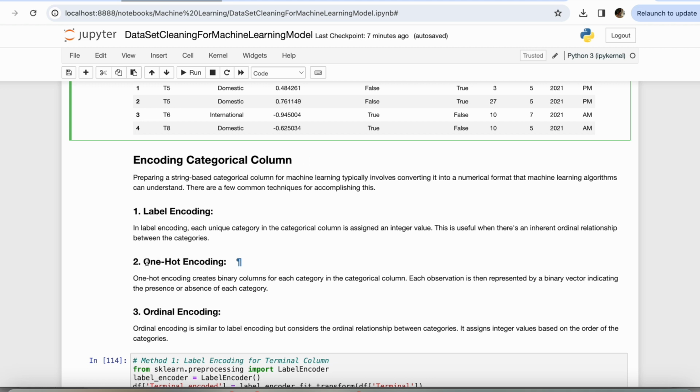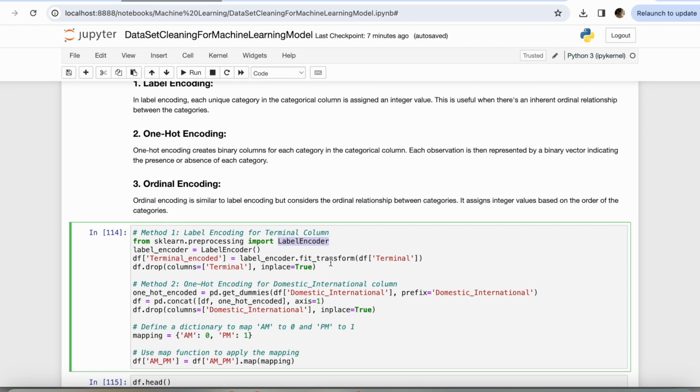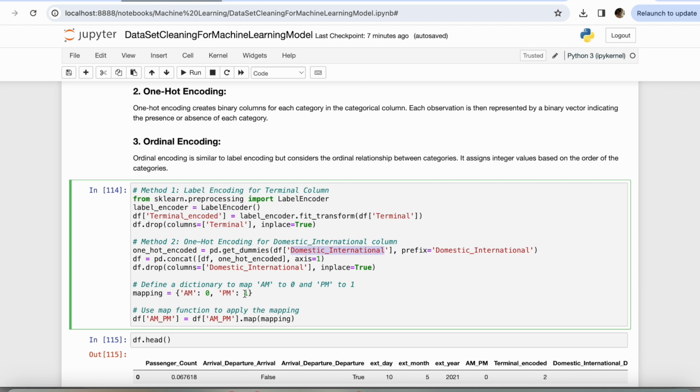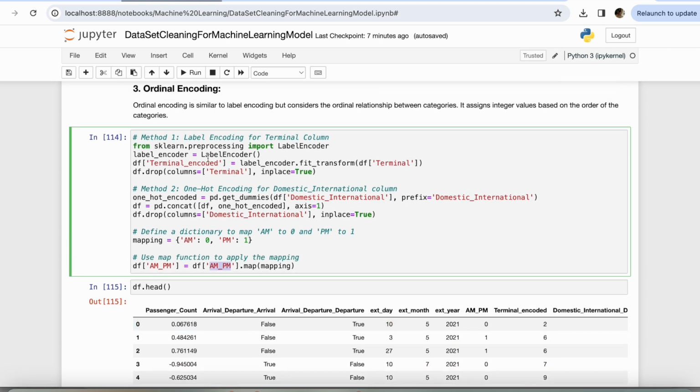Once we go down, we have the categorical encoding. We have these 3 ways, usually: label encoding, one-hot encoding, and ordinal encoding. As we go down, we do the label encoder for the terminal. We make a column called terminal encoded, which is based on the terminal, and then we use one-hot encoding for the domestic international column, and we do it in place. And we also map AM as 0 and PM as 1.